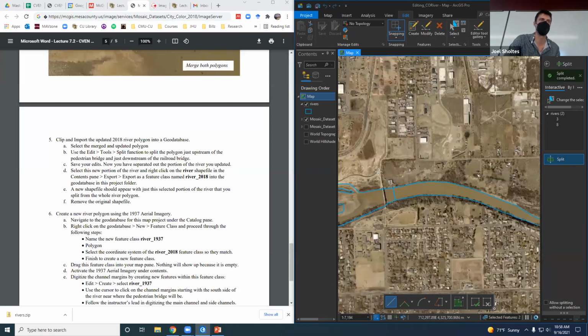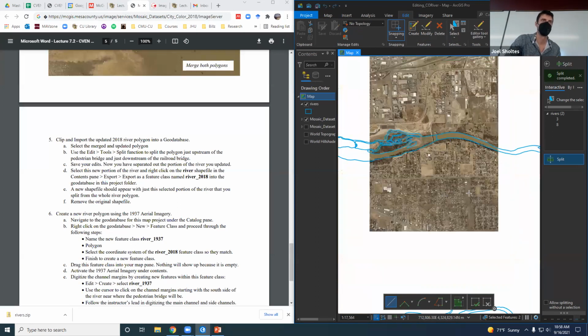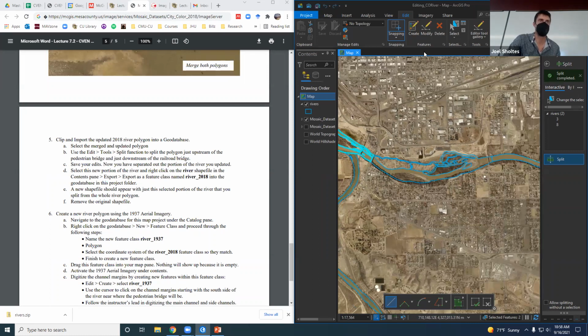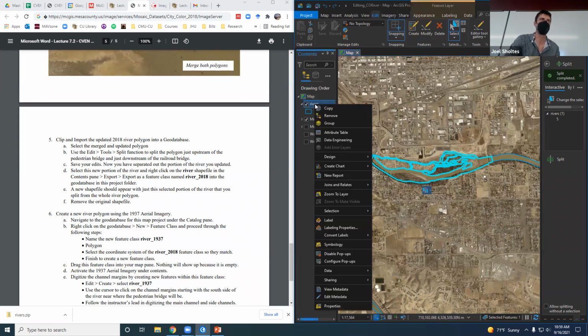I did the bridges. So I did a bridge here on the other side. I just did right across the bridge. Okay, so save that and then select. And then I select this piece, right? So now it's separated out. It's a separate polygon. It's got a new row in the attribute table. And then I'm going to right click, data, export features.